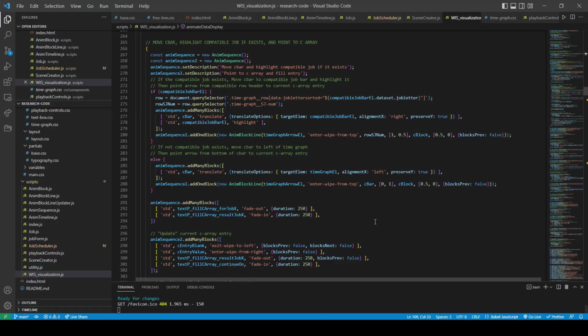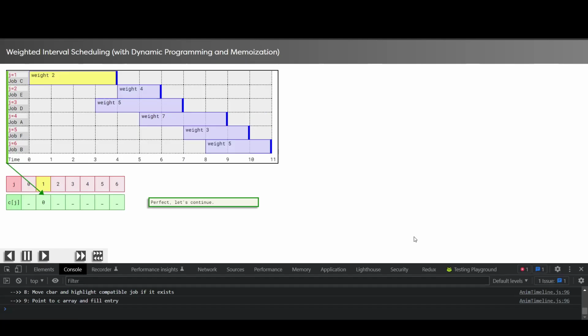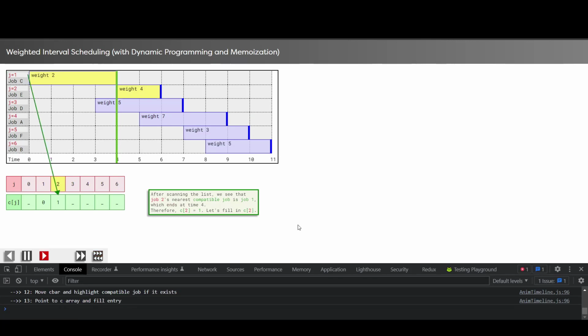In the code, we have an if-else statement. If there's a compatible job, we add ANA blocks to the sequence for moving the C-bar to the right of that job bar, since we're focusing on its finish time, and highlighting the job bar, and we add an ANA block line to the other sequence for having the freeline arrow enter wipe and point from the sorted job number in the row header to the CRA entry, like this.